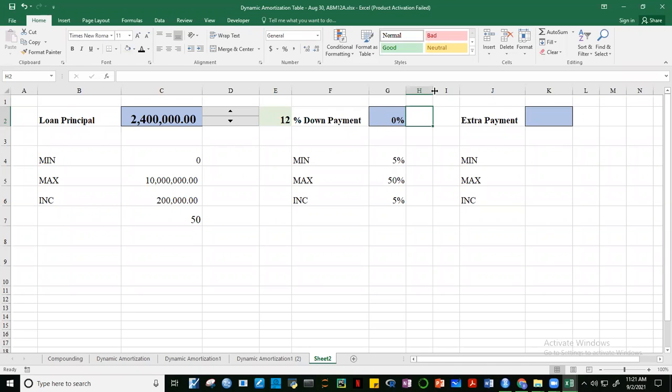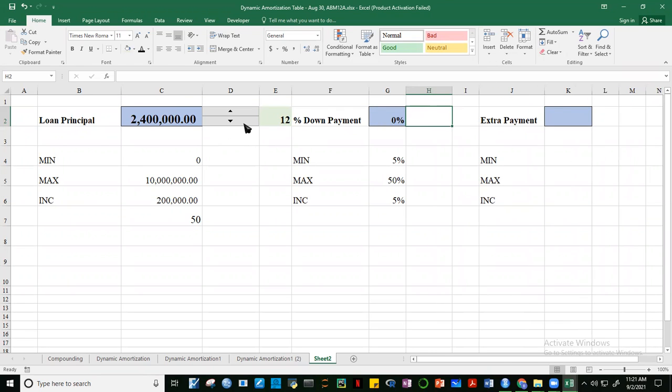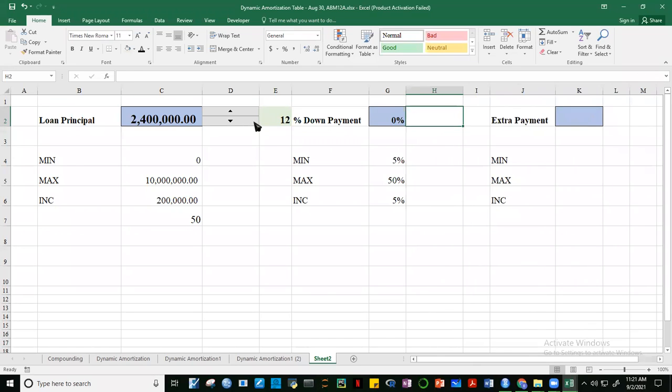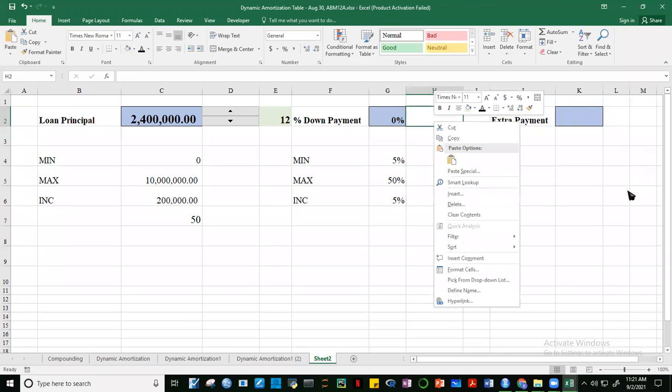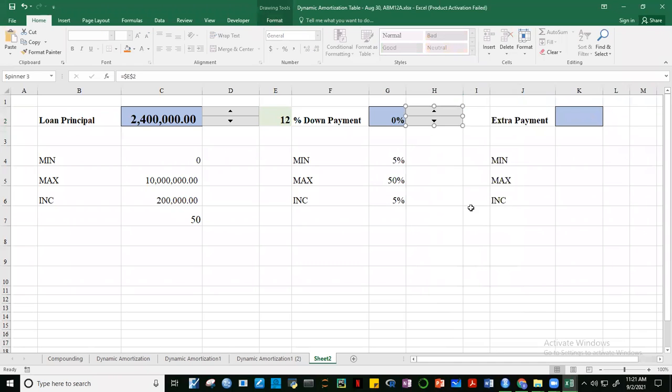Okay, so gawin natin. I'm going to copy this. Copy natin yung spinner natin. So here, I click copy. Then here, Control V, paste. Okay, pinaste natin. So yung values natin, guys, dito are percentages, no? Gusto natin from 5% up to 50%.